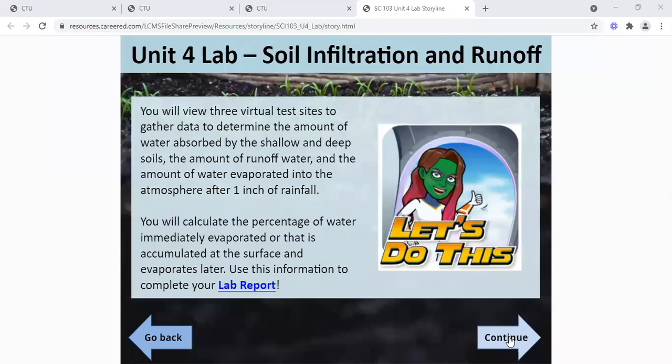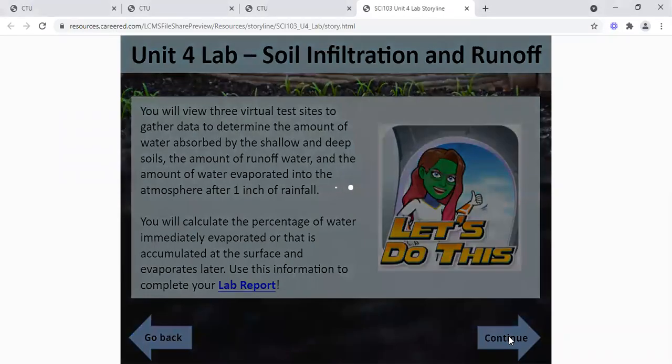So just send me a message and I can help you out with those values. So that's the part that you're going to see in the lab.